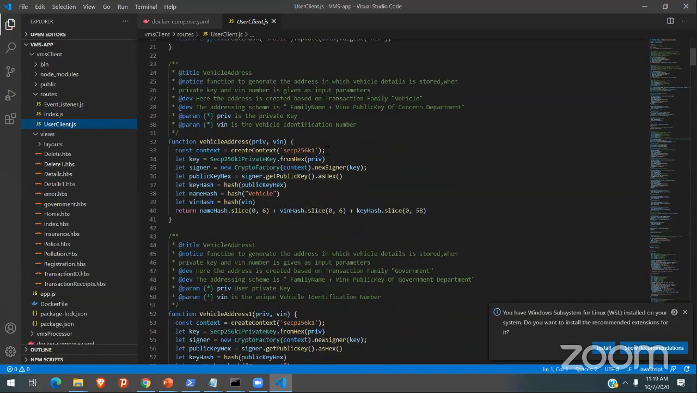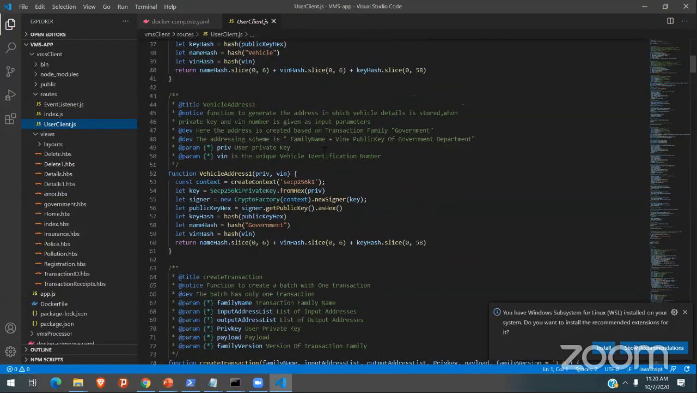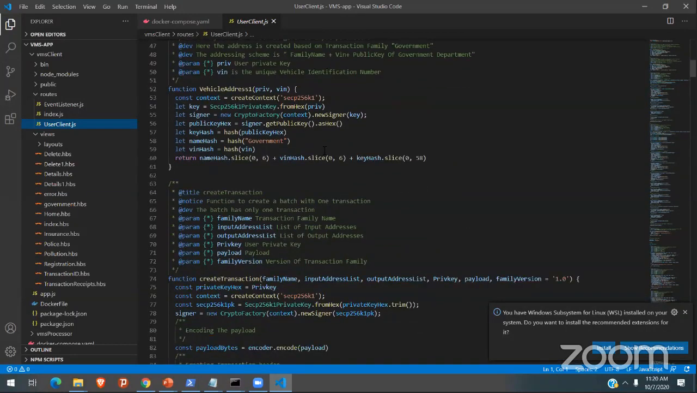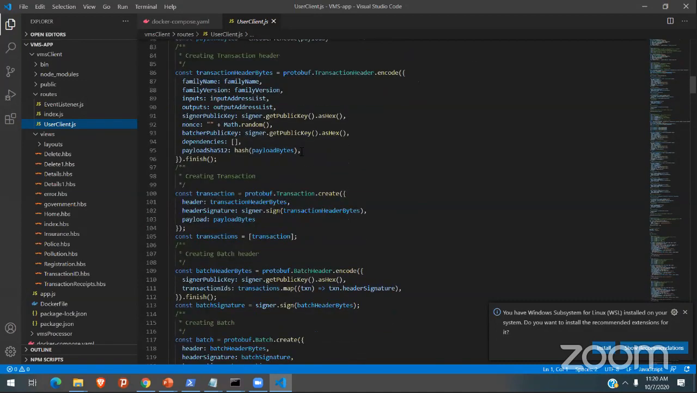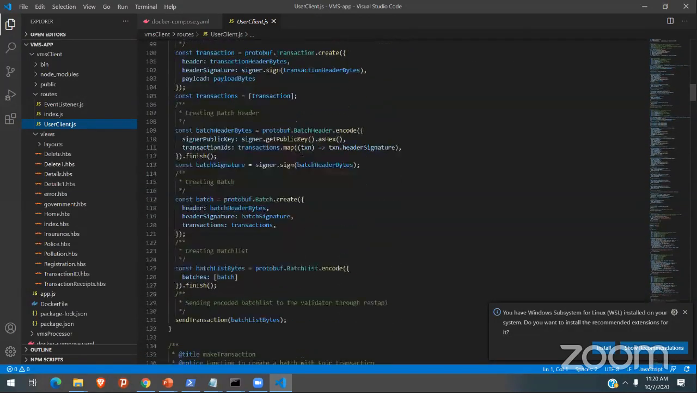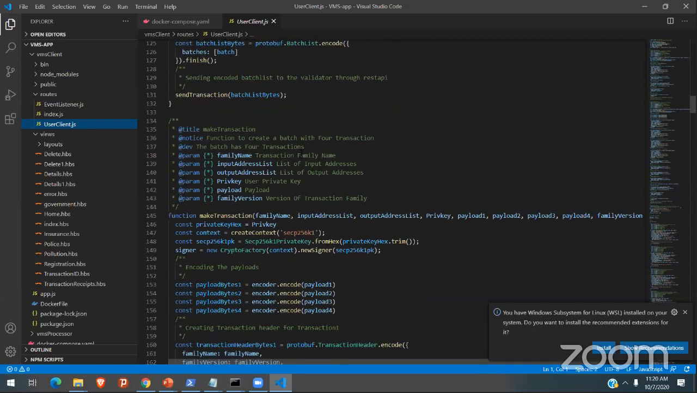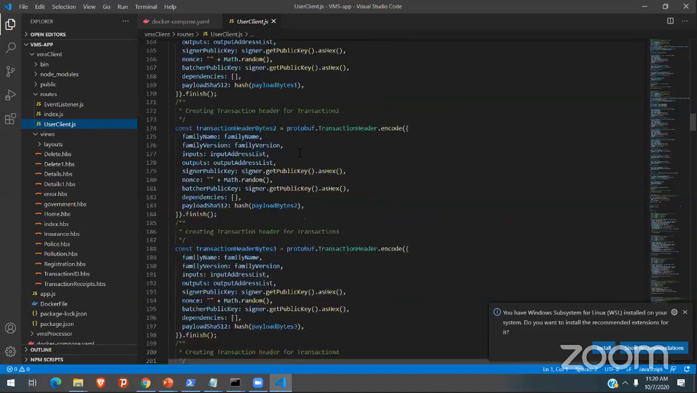userclient.js is the file in which we'll be creating the address, the vehicle address, in which the data will be stored, and also the transaction bundling. Once the add registration function has been triggered in the index.js page, you can see that function here.